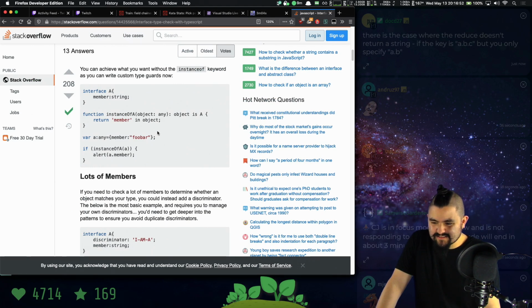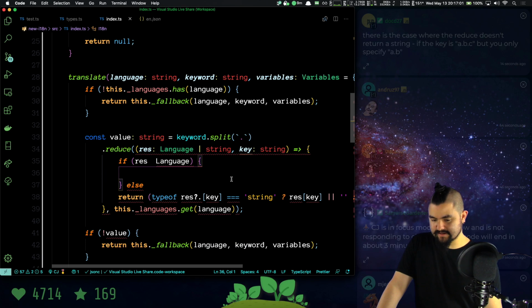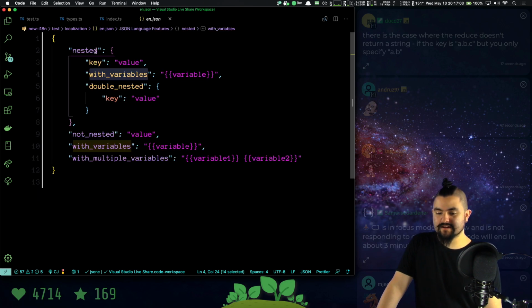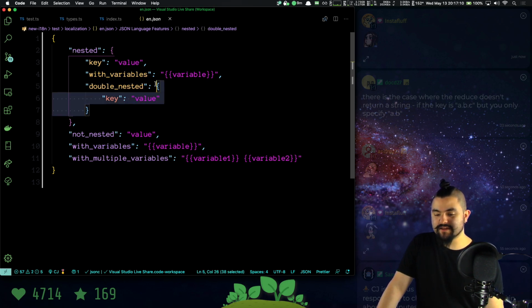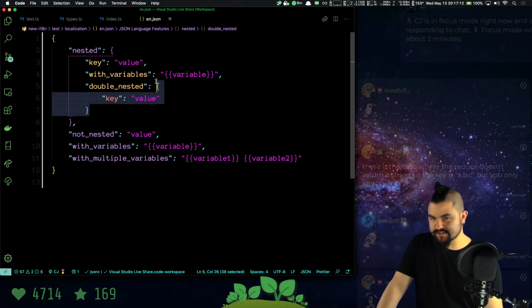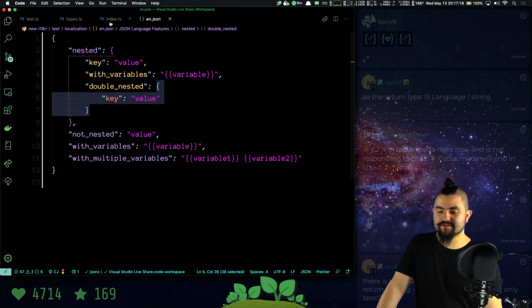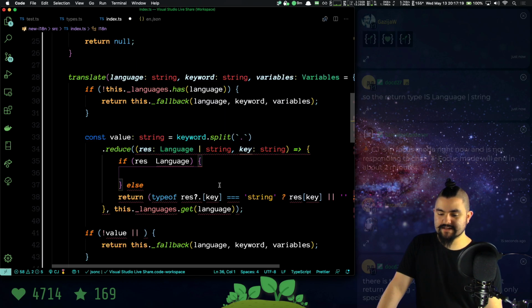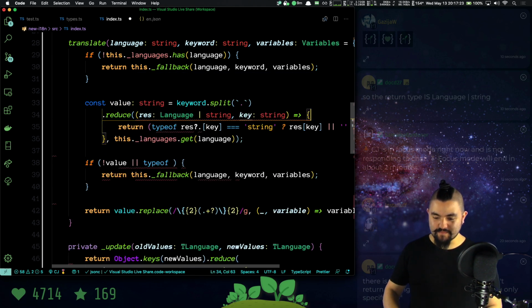Well, yeah, there's a case where the reduce doesn't return a string, because if you've only requested like the second nesting, then that's going to give you back the entire object. So let's say somebody said nested dot double nested, they would get back this, which is an object, which is of type language. Yeah, so the return type is language or string. I agree. All right, so we're not going to do this type check anymore, but let's fix this.